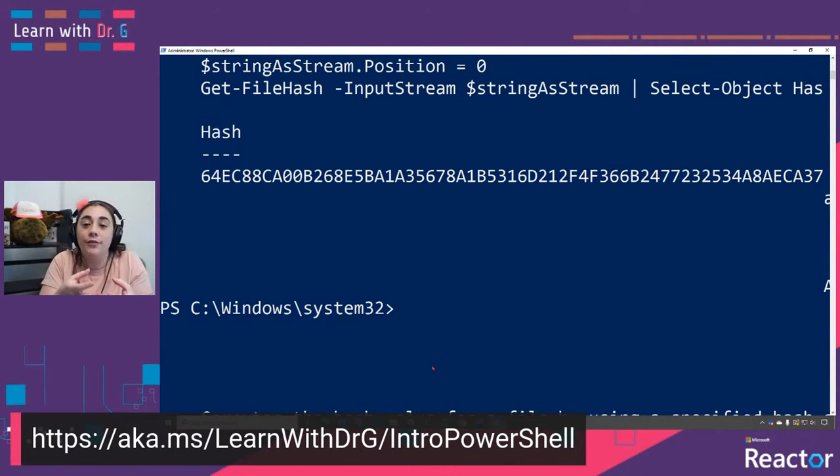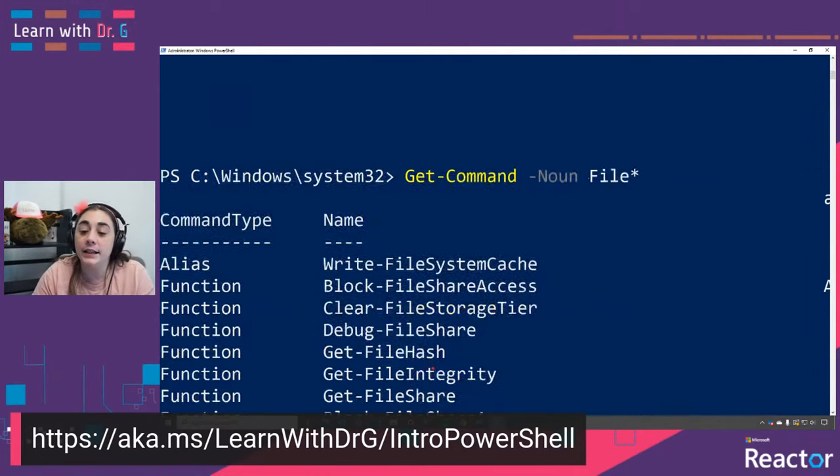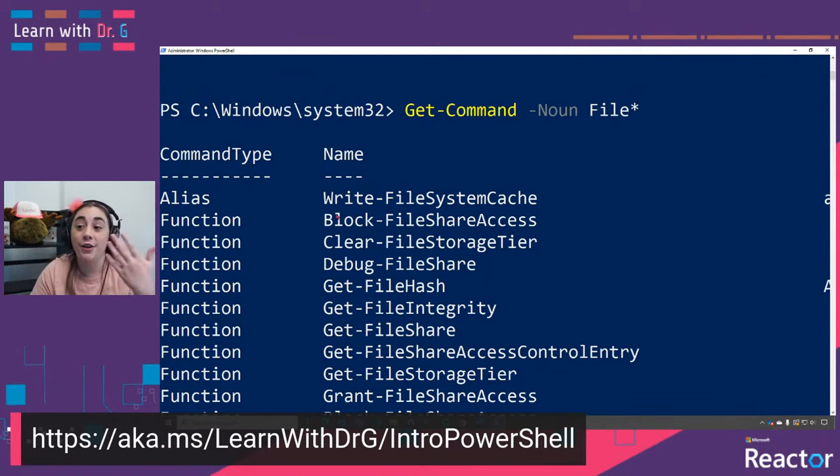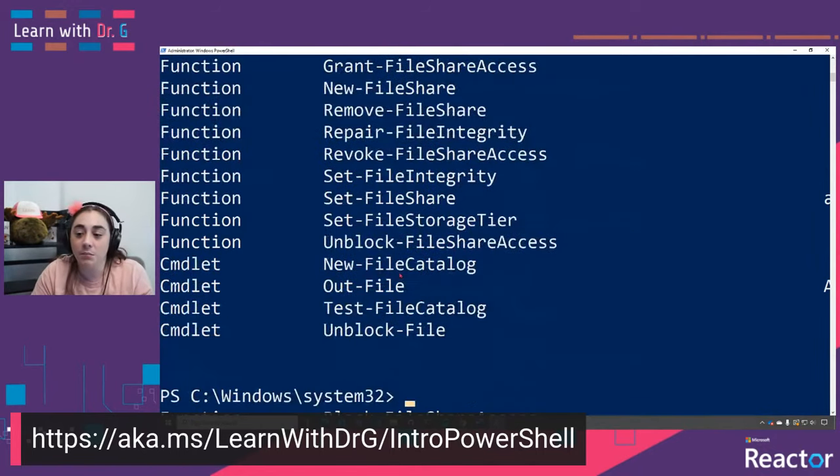And so the verb is essentially the syntax to this scripting language. The verb itself is going to represent the type of thing that you're doing. So for example, if we were to do get command dash noun file, we can see here that we have some verbs that are things like write. So this is going to write. And then the noun is the file system cache. So the thing that we're going to perform the verb on is the noun, right? So you might want to get a file hash, or write the file system cache, or block the file share access, et cetera, et cetera. So that's basically the syntax or structure to commandlets in PowerShell.